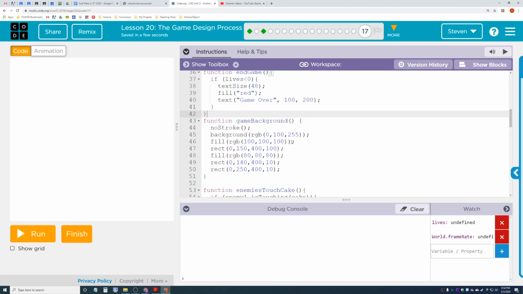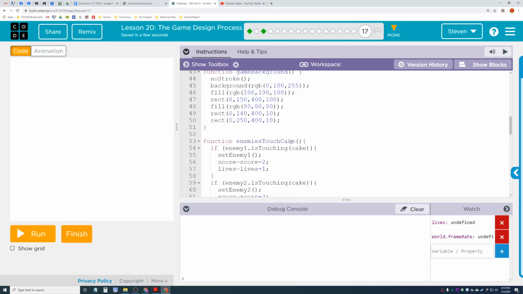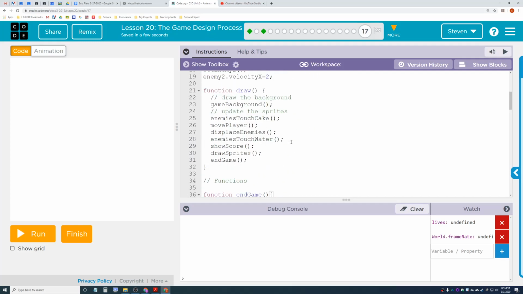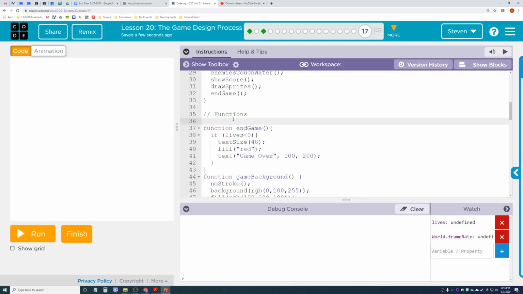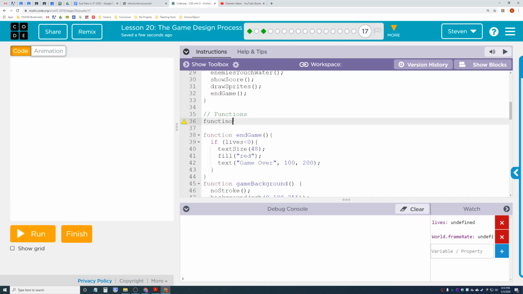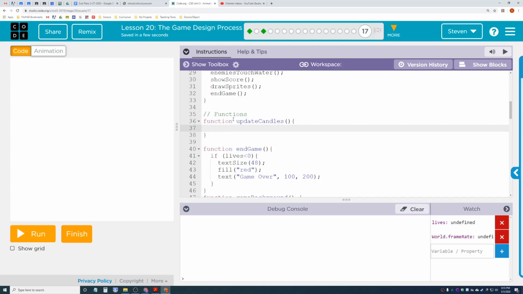So let's go ahead and go over here, and let's use an update function. Every single time the enemy touches the cake, we're going to call a new function called update candles. All update candles does is check the number of candles in the game. So I'm going to create it right here so you guys can see it close. We're going to have a function called update candles. So how does this function work?